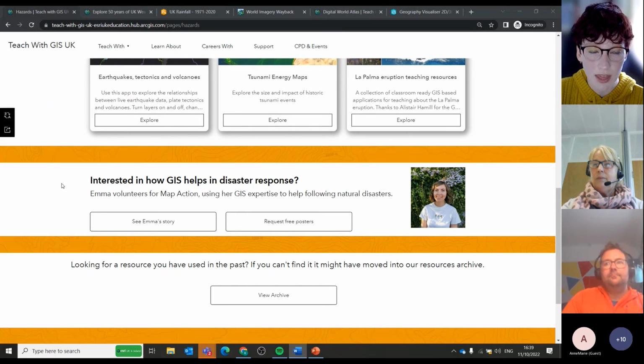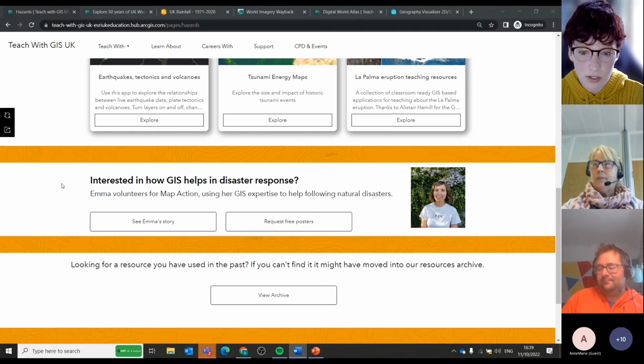Now, that is pretty much everything that we wanted to show you inside of Teach with GIS today. There's still lots of other areas for you to go and explore for yourselves. We didn't want to spoil all of it. We just wanted to give a preview of a few key parts. So we're going to hand over to you now.